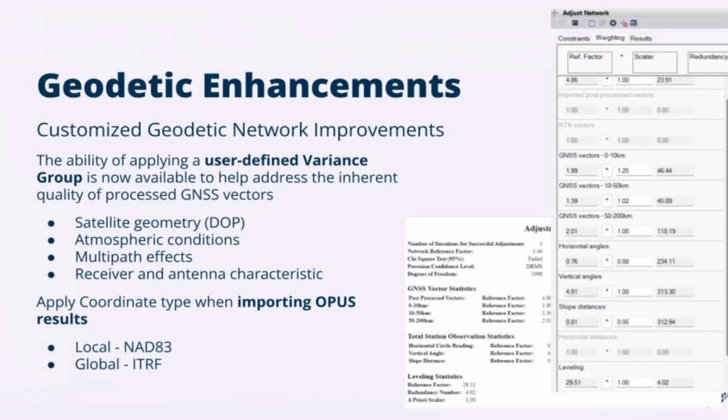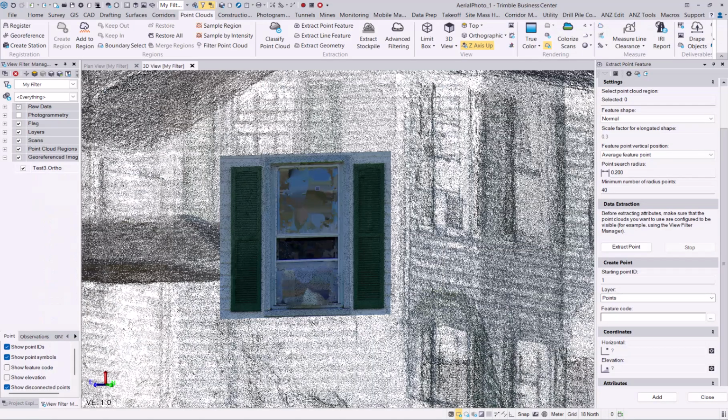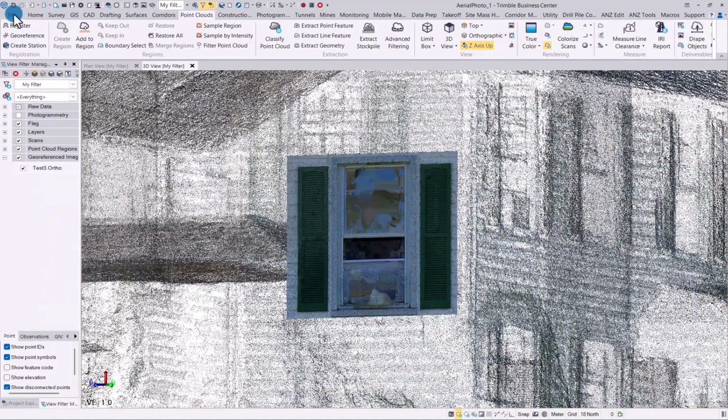Next up is some core enhancements we've made. So we've just enhanced some geodetic enhancements for customized geodetic network improvements. You will now be able to user define your variance groups in your GNSS vectors for network calculations. We also have added some IFC support.